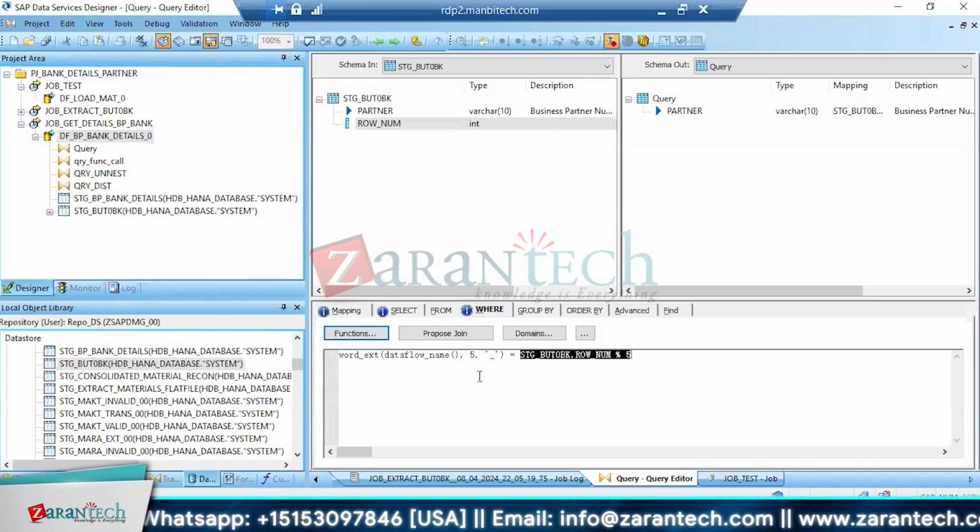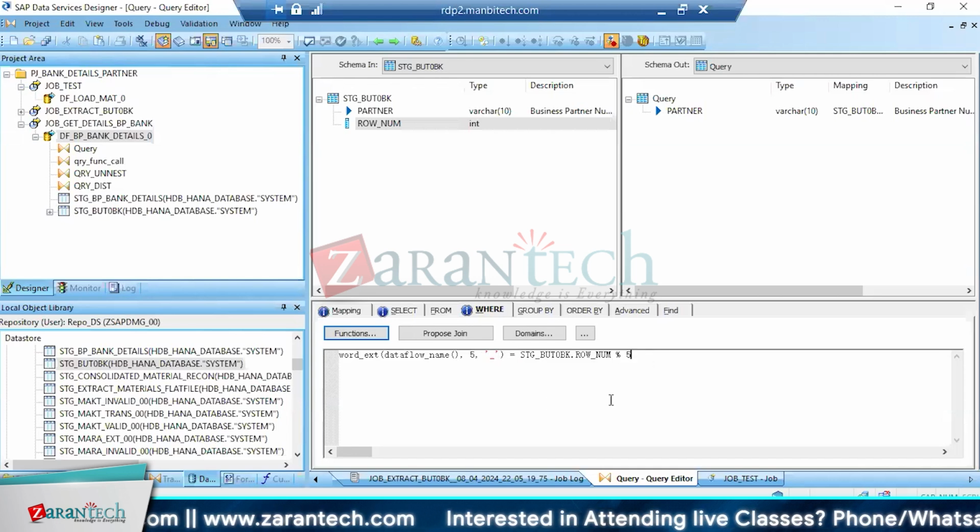What will be 1 mod 5? 1 mod 5 is 1, 2 mod 5 is 2, 3 mod 5 is 3, 4 mod 5 is 4, and 5 mod 5 is 0. So whenever row num comes as 5, 10, 15, 20, the remainder is always going to be 0 because it's divisible by 5. Just basic maths I'm teaching you here. Modulus gives me the remainder. If I divide 1 by 5, the remainder is 1. 2 by 5, 2. 3 by 5, 3. 4 by 5, 4. But 5 by 5 is 0.